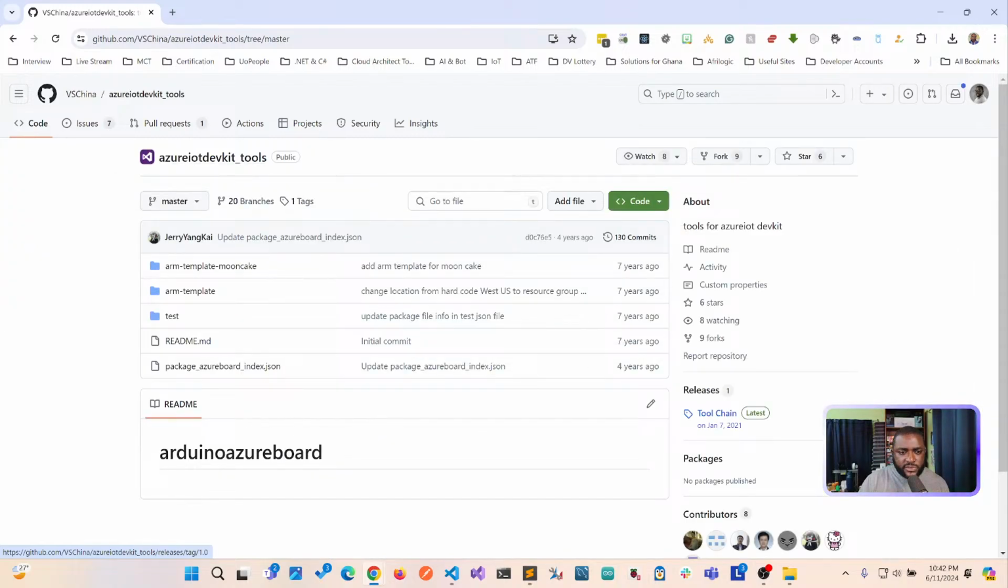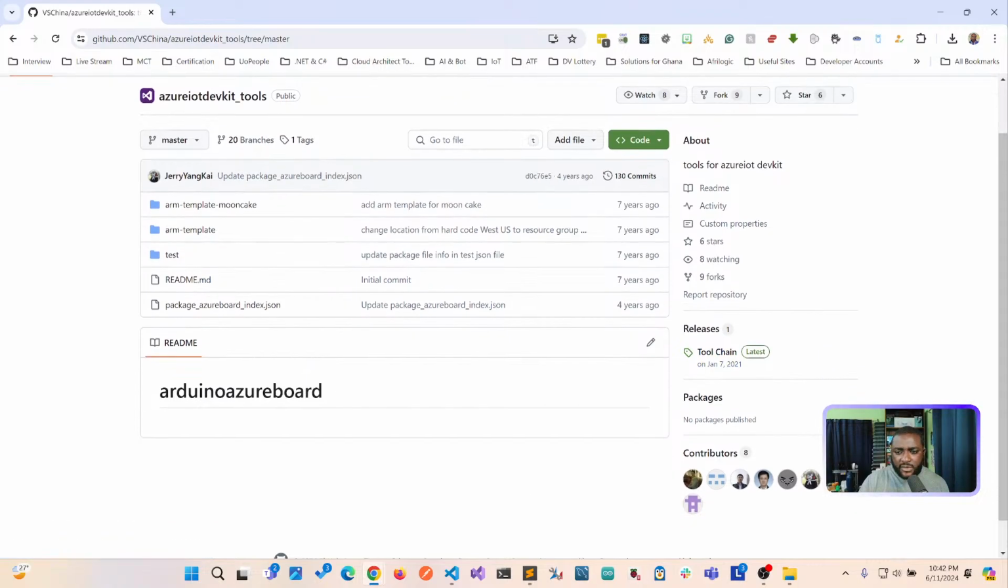Okay, so the toolchain, let's see this. Okay, let's see this quickly. Let me see this. Nope. I'm going to try something here. All right. So yeah, the package is here. The URL for the package is right here.